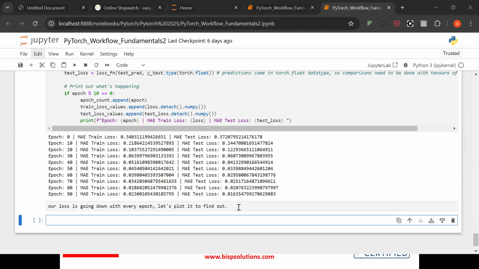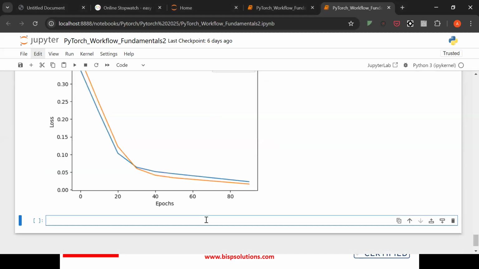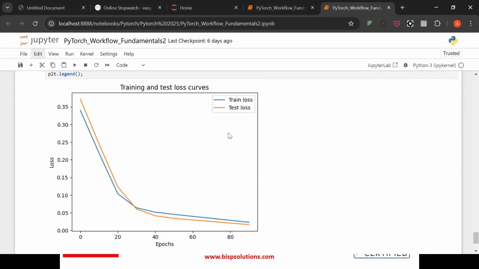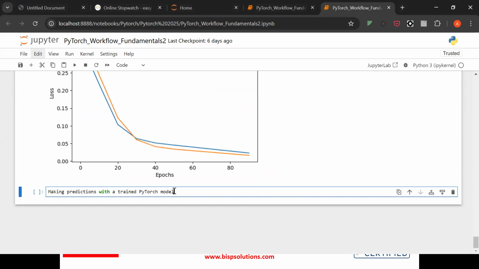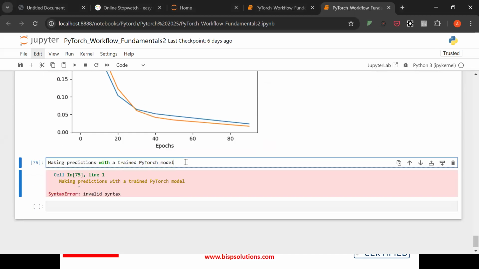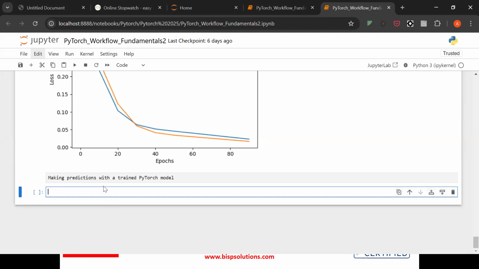And now at this point I'm going to plot the data. Look at this, the loss becomes less, right? Train loss and test loss. That means whatever the loss was in train data and test data, it was very less. And with the help of these epochs, we have done this.